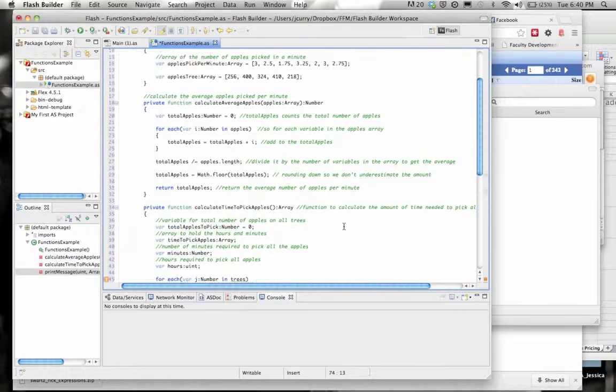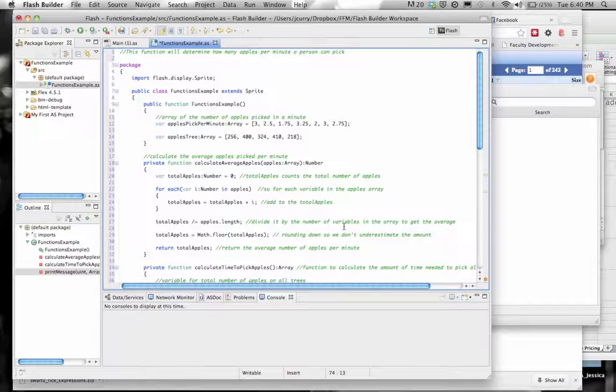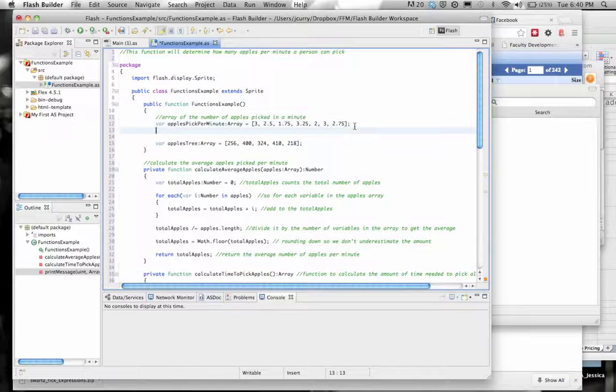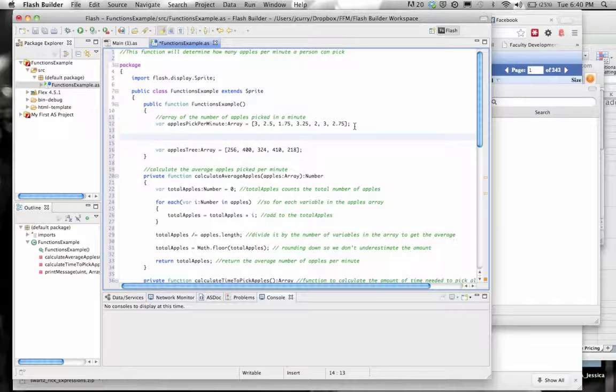All right. So let's go all the way back here to our public function now. And now we're going to be able to return or call some of the information that we figured out in these private functions back in our public function. Okay, so we already have our variable for apples picked per minute, and that is an array. Next thing we're going to put in here is going to be call the function to calculate the average.